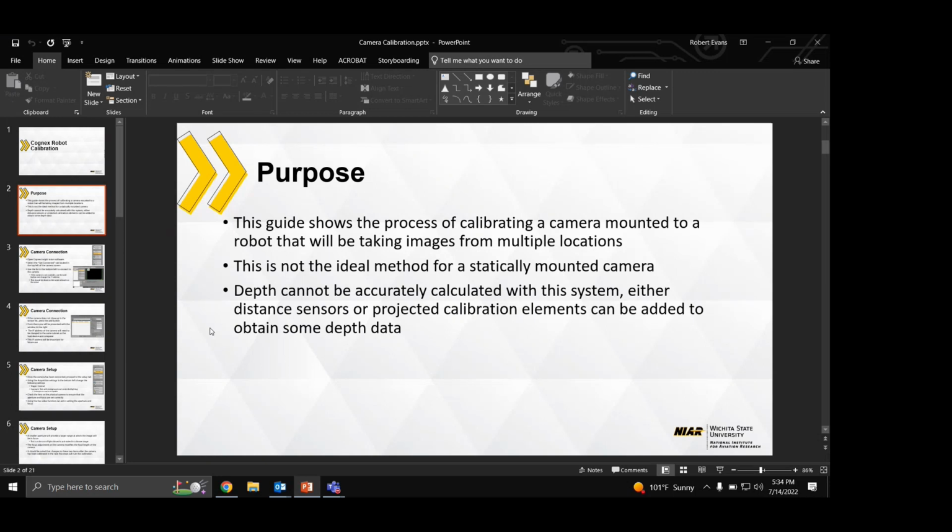If you're doing a static method where either the robot is still holding the camera, but it always goes to the same place to take that picture, or the camera is completely statically mounted, then this isn't required, and just the regular Cognex manual will be able to walk you through pretty well on how that should work. Another thing to note is with just using this method, you're not going to be able to get depth and how far away something is, but you can add distance sensors or other sensors to kind of make up for that absence later on.